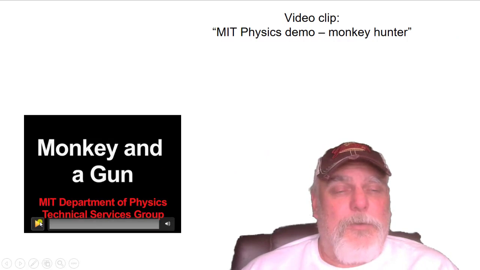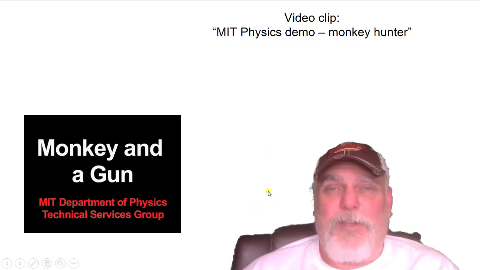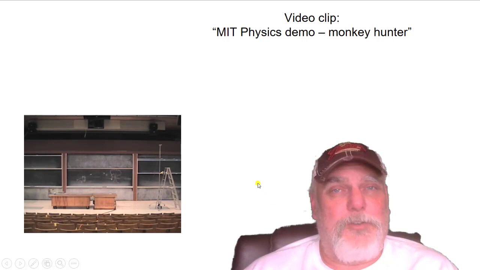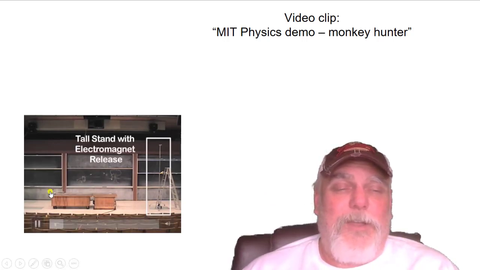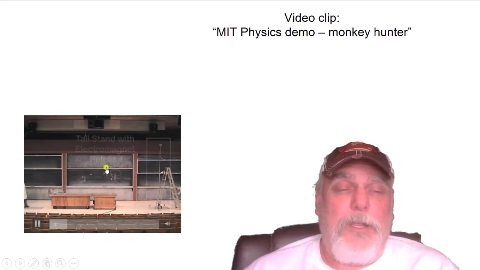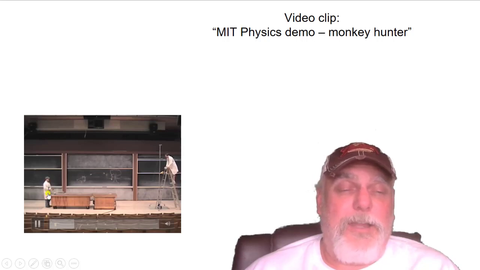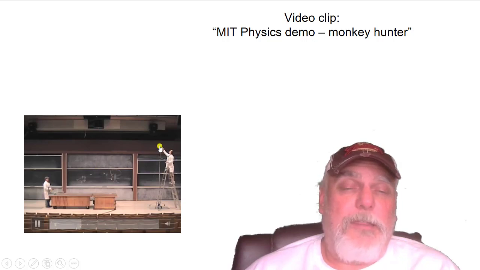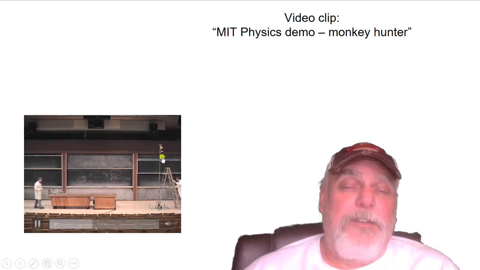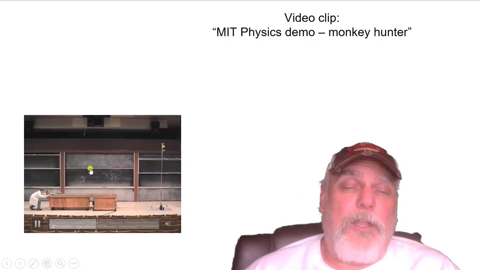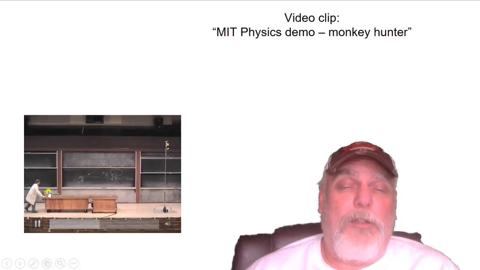It's kind of similar. So in this case, this is kind of a classic science demo, the monkey hunter. You have a cannon here, and the cannon is pointed directly at this point here where a monkey is going to be attached. And the ball is going to be shot from this cannon, and it's going to be aimed directly at the monkey. As soon as that ball leaves the cannon, that is going to trigger the release mechanism on an electromagnet to drop the monkey. So the monkey's going to be falling at the exact same moment that this ball leaves the cannon.